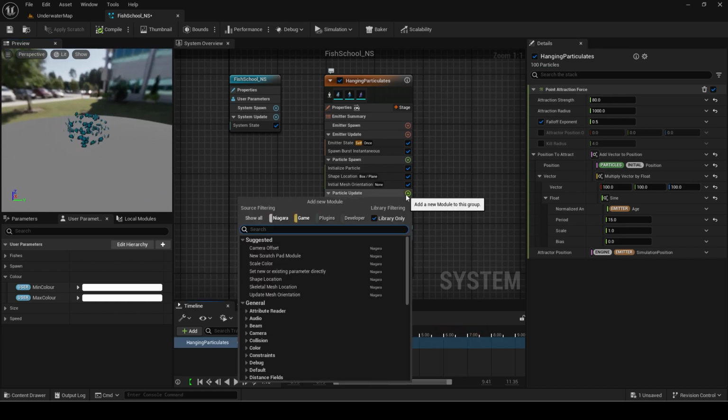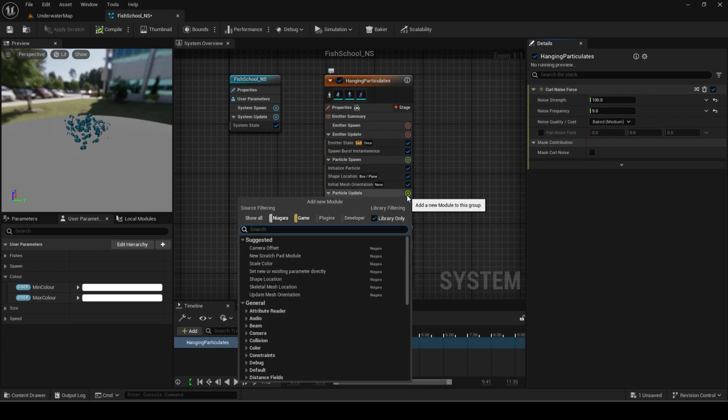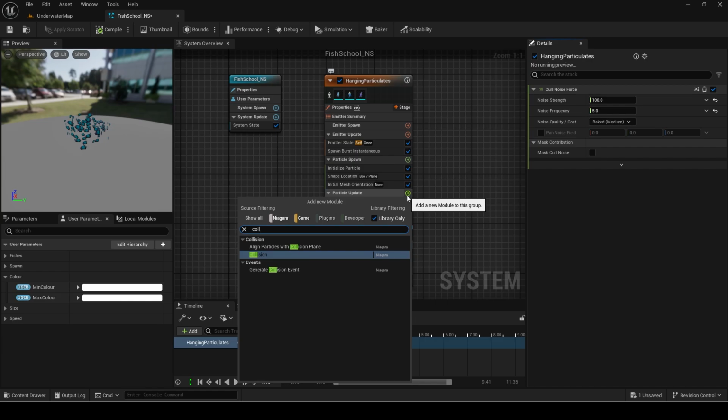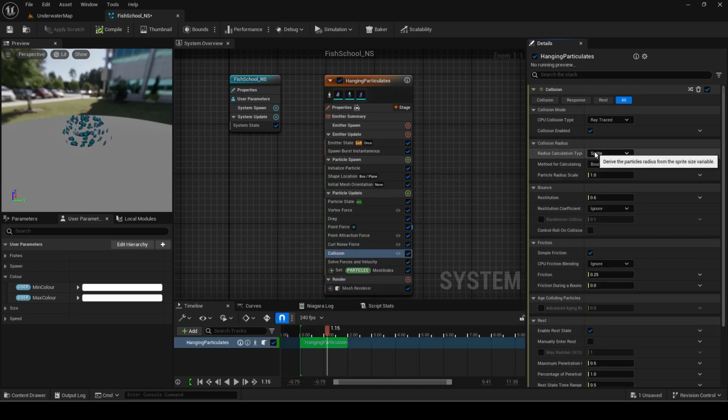Next, add a curl noise force module to make the movement less linear. You can trial and error with values, but these ones worked good for me. Now add a collision module. Change the radius calculation type to mesh since we are using meshes instead of sprites.